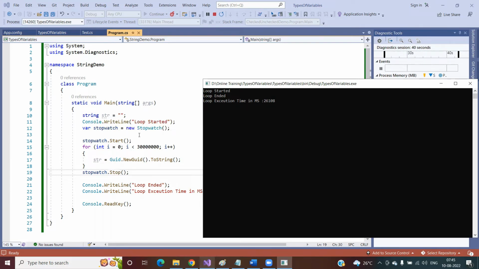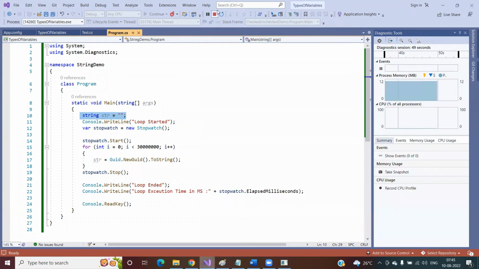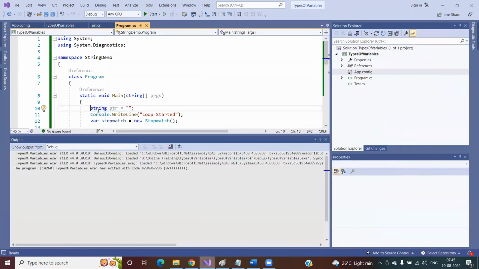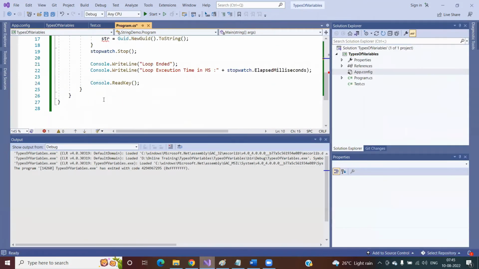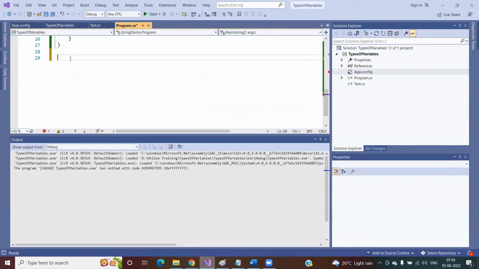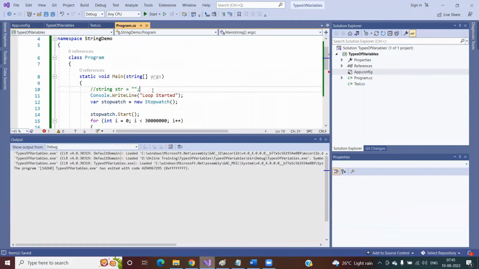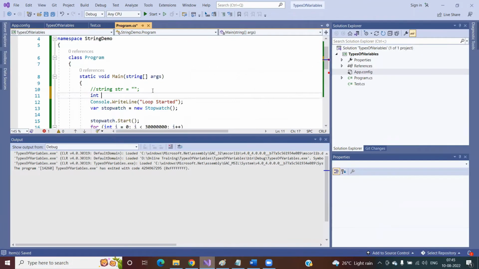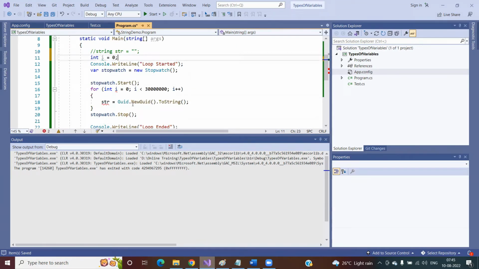So this is a string. This is a primitive data type. With the string, it took around 26,000 milliseconds. Now what I'm going to do, instead of this, I'm creating one integer variable, and I will check. So with the string, approximately 26,000 milliseconds it took. Right. Now instead of string, I'm declaring one integer. Integer I equals 0. So this is one integer value.